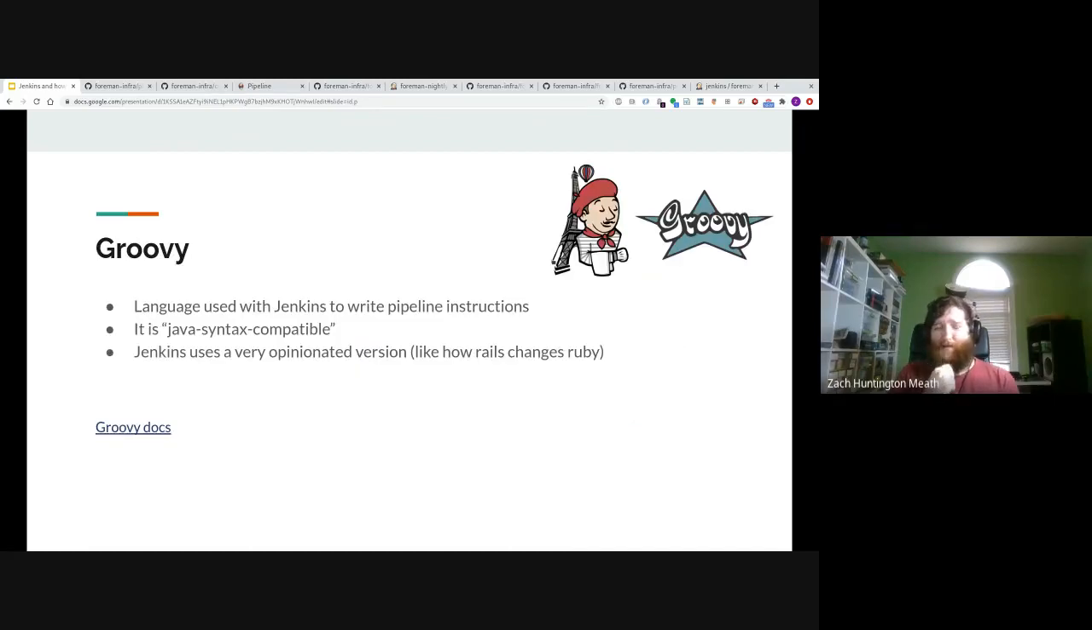Just to talk a little bit about Groovy. Groovy is a DSL that Jenkins uses. It is used in their pipeline instructions. It is Java syntax compatible because under the hood, Jenkins is actually written in Java, I think. And so I think this is an easier thing for them to get to work together, I guess. I'm not exactly sure.